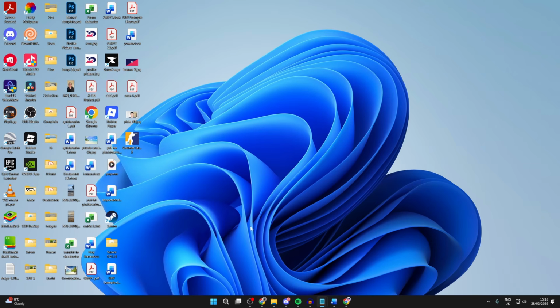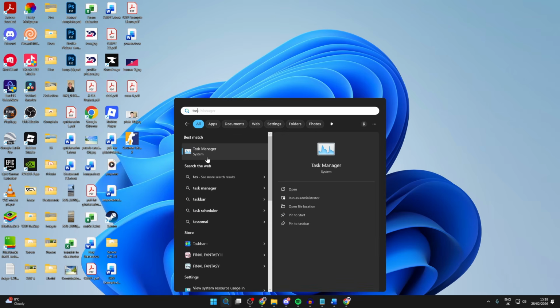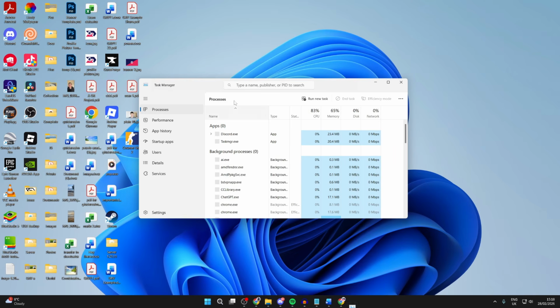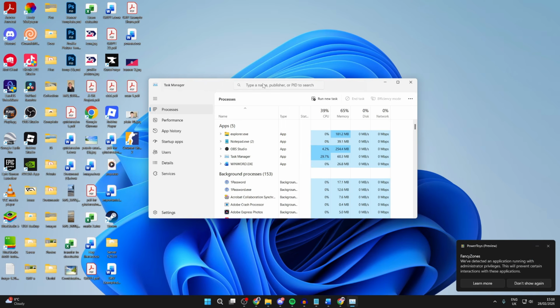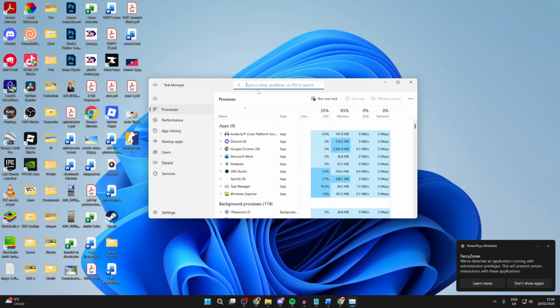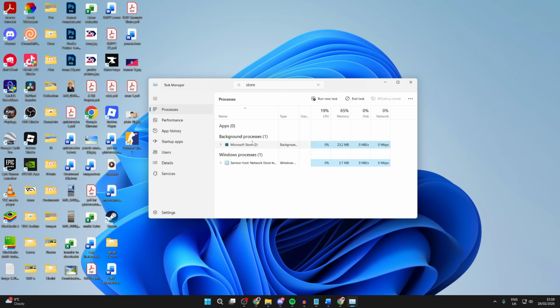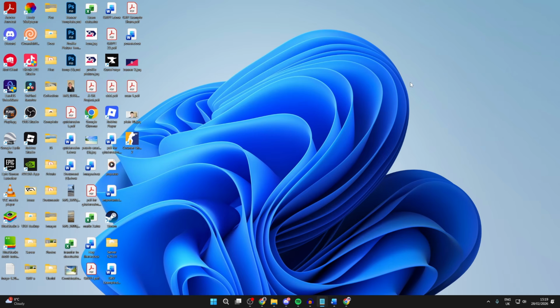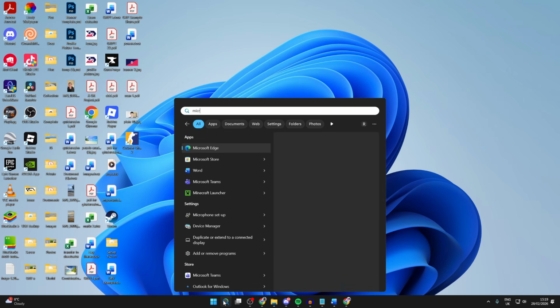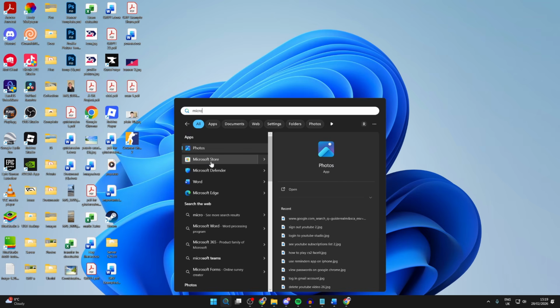Next, you want to open up your search again and type in Task Manager. Alternatively, you can press Control-Alt-Delete. Then you'll get a list of options and you can open up Task Manager there. At the top, you can press Search and type in Store or Microsoft Store. If you see any background processes, select it and press End Task like so. If there are multiple, end them. Then you can press Search at the bottom and try opening up the store, and hopefully now it will open.